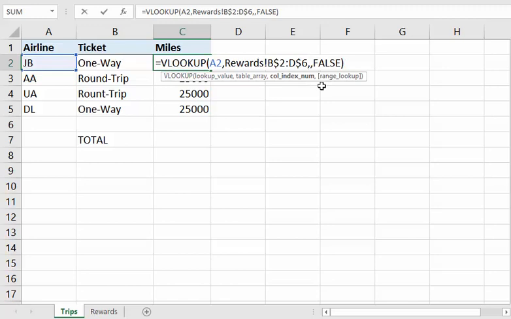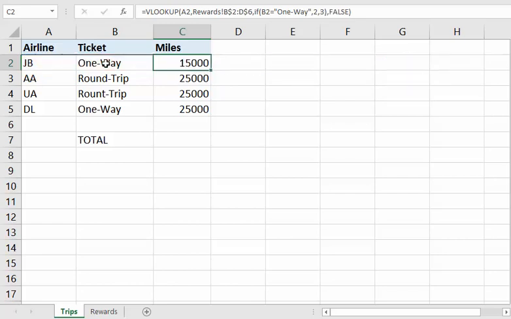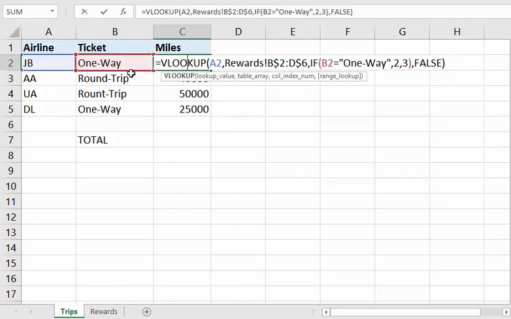Well, the way you pick one value versus another is to use an if statement. So if this value right here for the ticket is equal to one way, then you've got to find column 2 in the table. Otherwise, you assume it's round trip, and it's got to be column 3 in that lookup table. So let's see if that works. And it does. So the key is that if you're using one value or another, you always use an if. So in this case, we use column 2 if the ticket is a one-way ticket, and we use column 3 if it is a round-trip ticket.